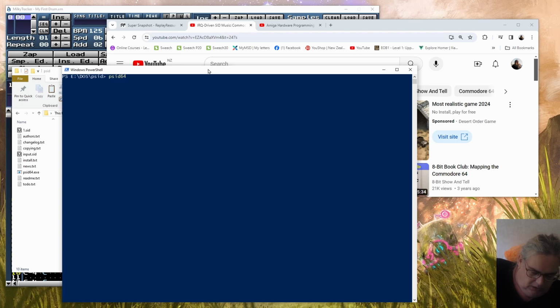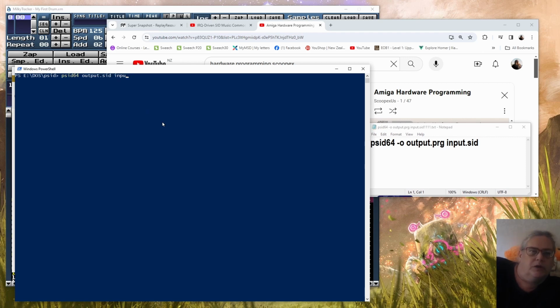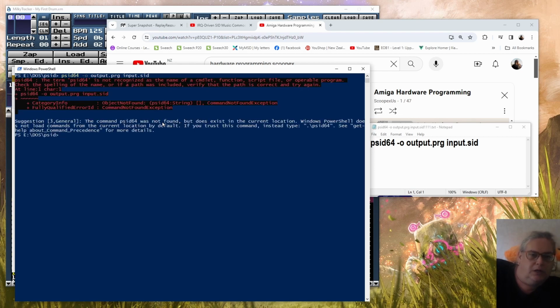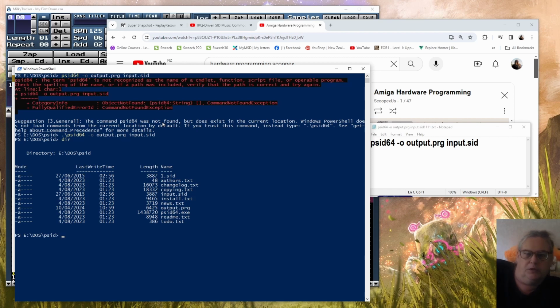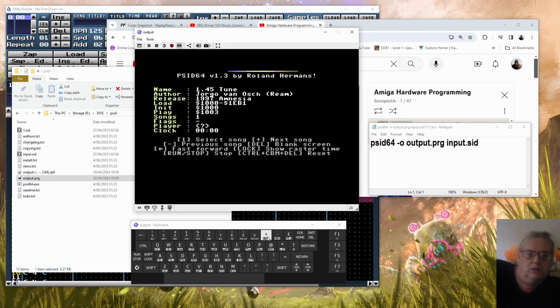PSID64 output.prg input.sid. No, twit. -O output.prg input.sid, and it tells you it can't do it, so you have to put a dot and then it's going the other way, that way, no, that way, and there it is, output.prg. Pretty cool.